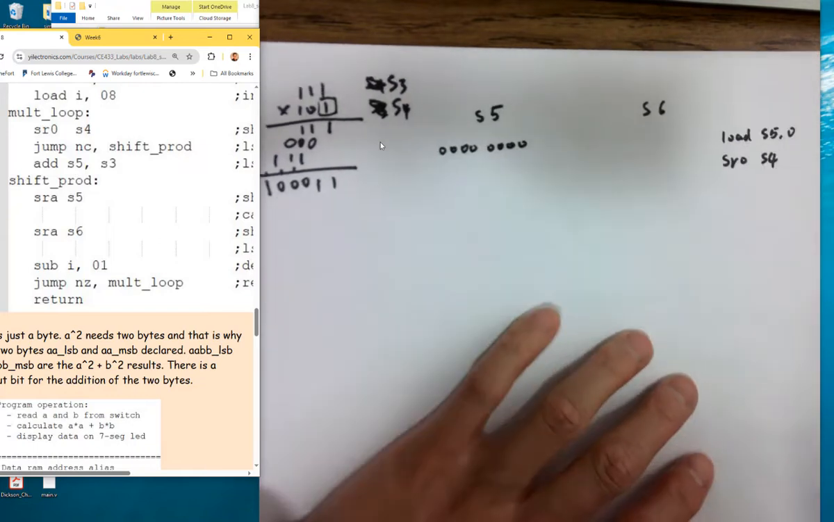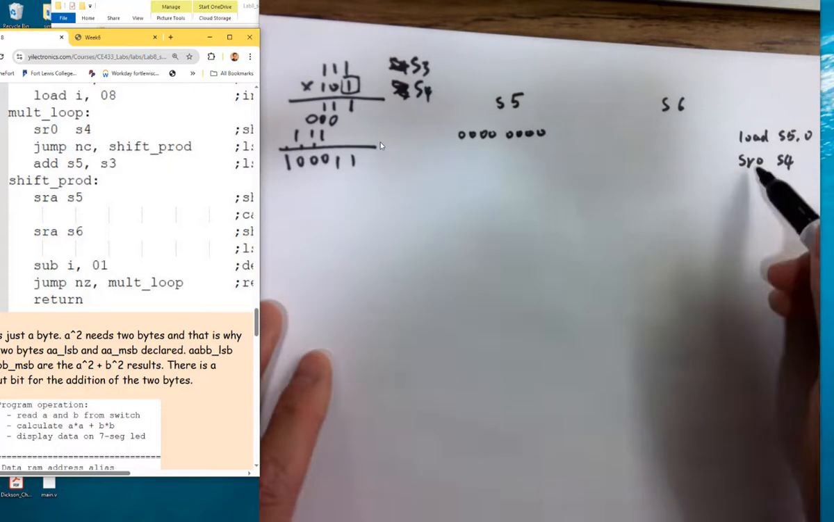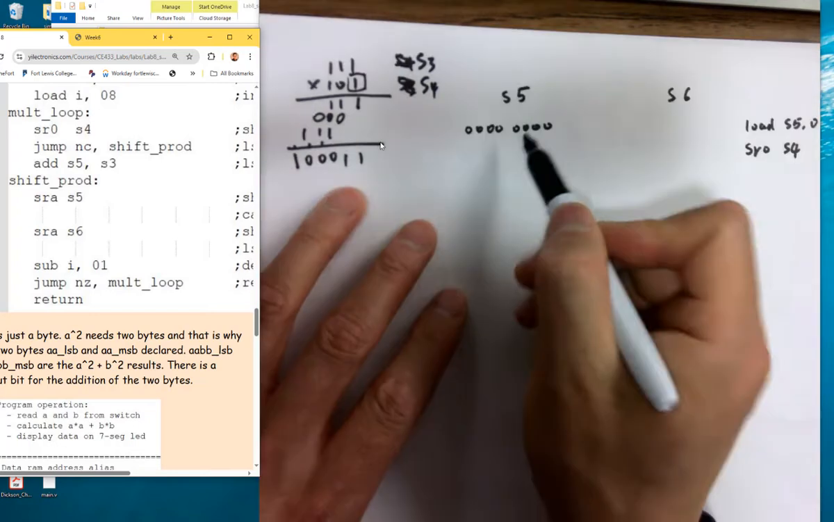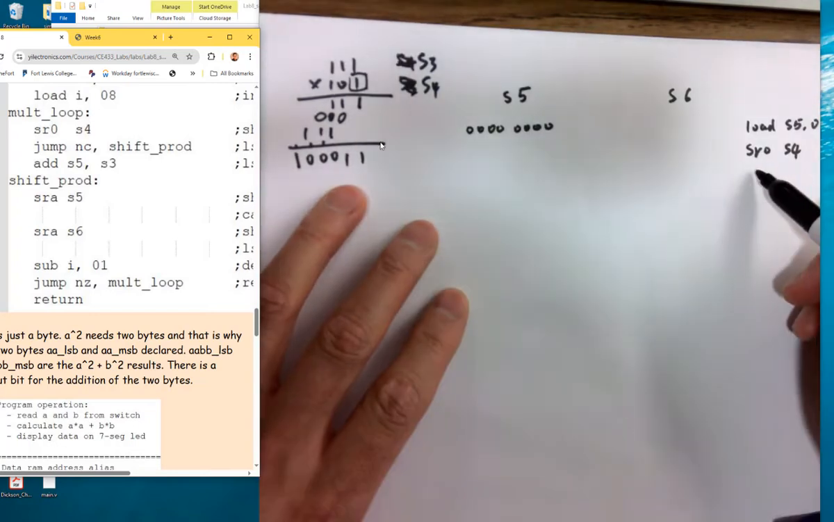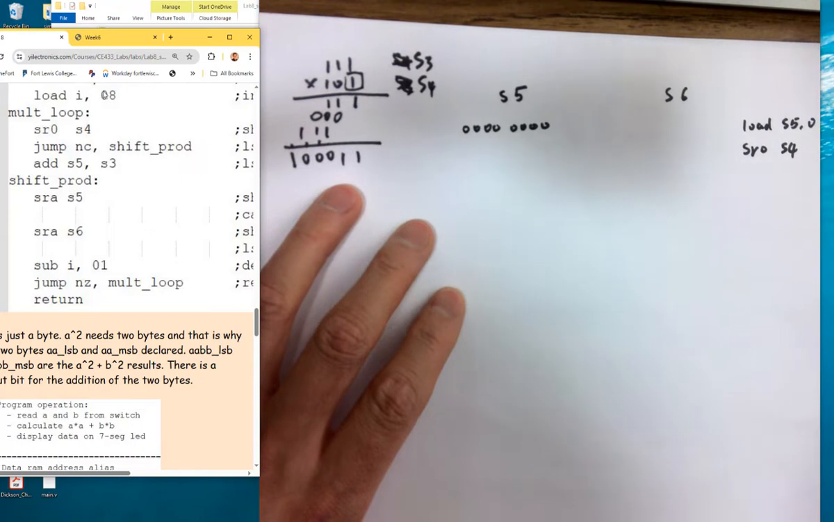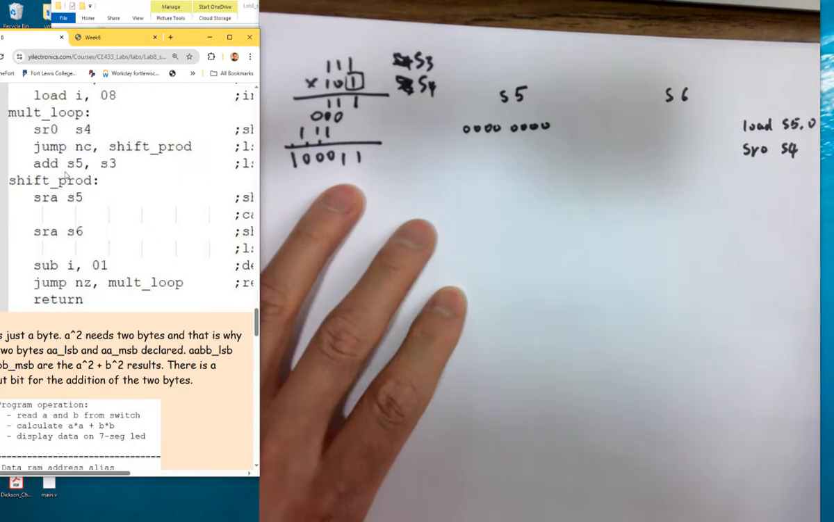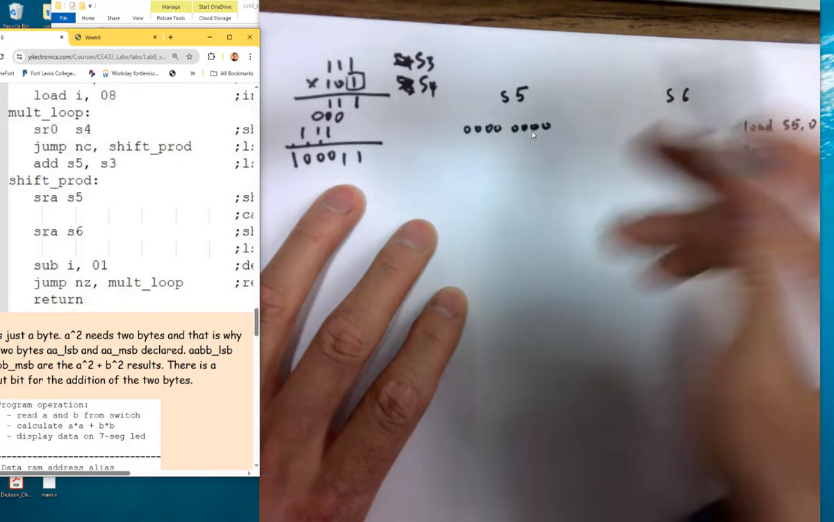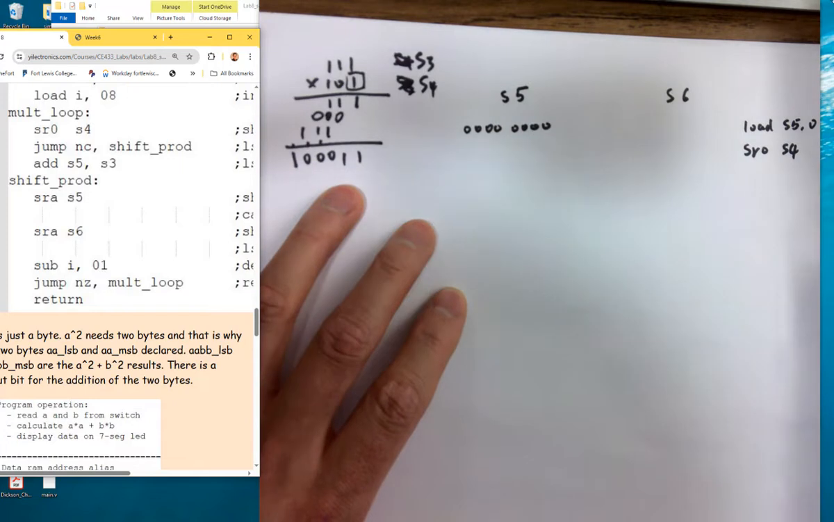So now, after the first step, we know that the LSB of S4 is 1, right? So the next instruction being executed will be this guy, because it's not non-C, it is C. C is 1, so it's adding S3 to S5, and S5 was 0. So eventually you're adding 111 to this register. And what is the result?